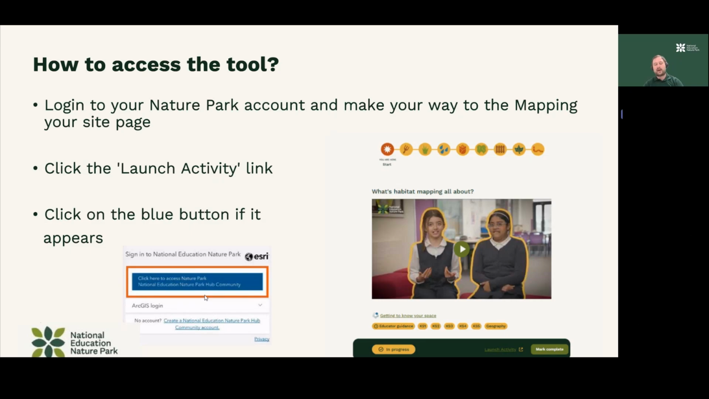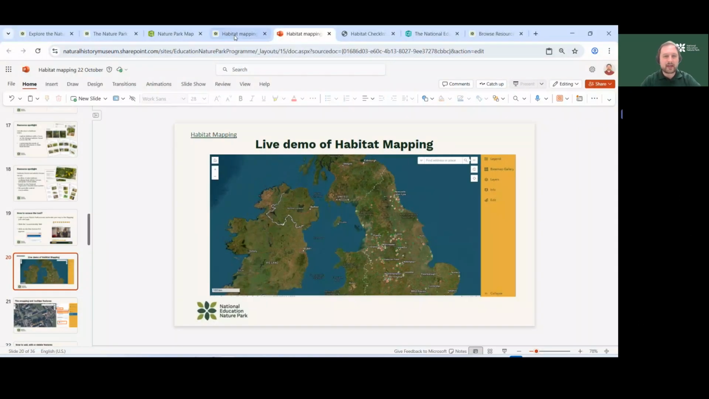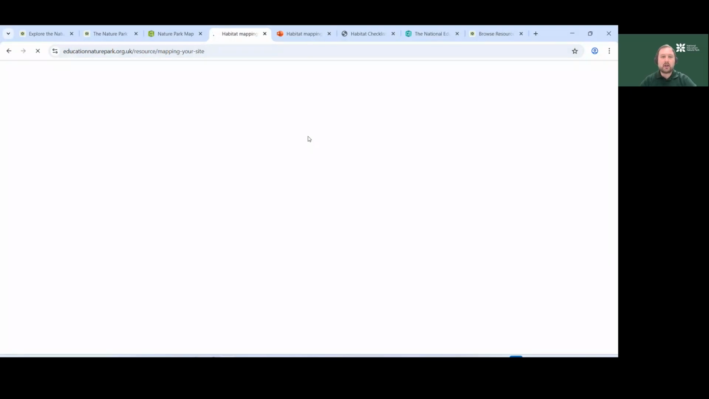So anytime for any of the digital tools, if you see this blue button here, make sure you click that and that will bypass this page right here. So now we're going to go on to the habitat mapping and how to do it.